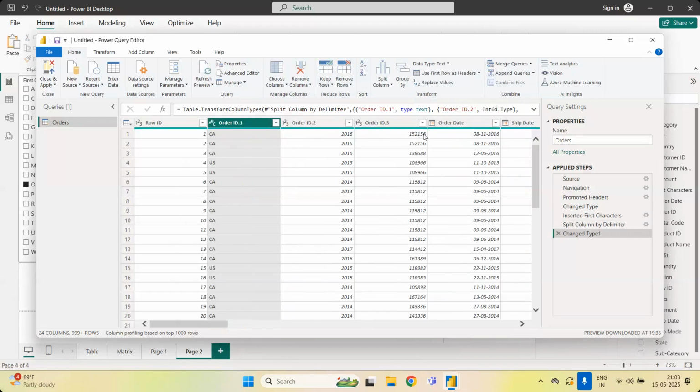Is the point clear? Generally, any order number will have starting characters that indicate something. So how many of them are from Canada, CA, or US, like this? After separating, we can check and do some more analysis. So we can split the data, we can combine the columns, and we can remove the columns, all these things. That is called, simply to say, data manipulation, which we are going to do in the Power Query Editor.